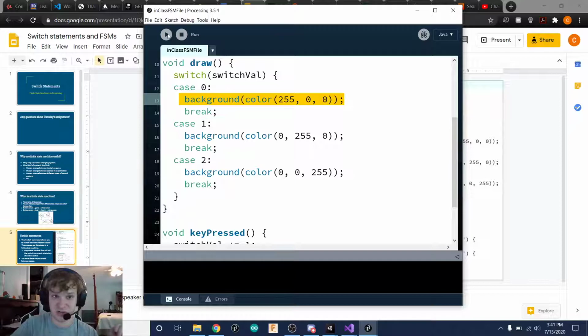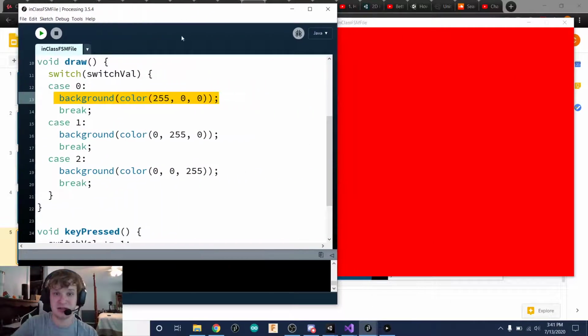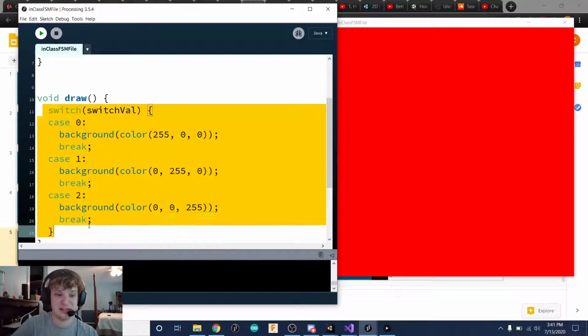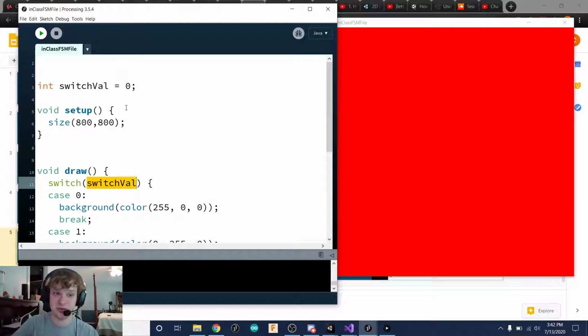So in fact, I'm even going to press play here. You'll see what I mean. You see it made the background red. That's because switchVal is 0. So when I went to my finite state machine here, it said, okay, what state should I be in? Well, I tell it, look at this variable. Since this variable is 0, it went to case 0.